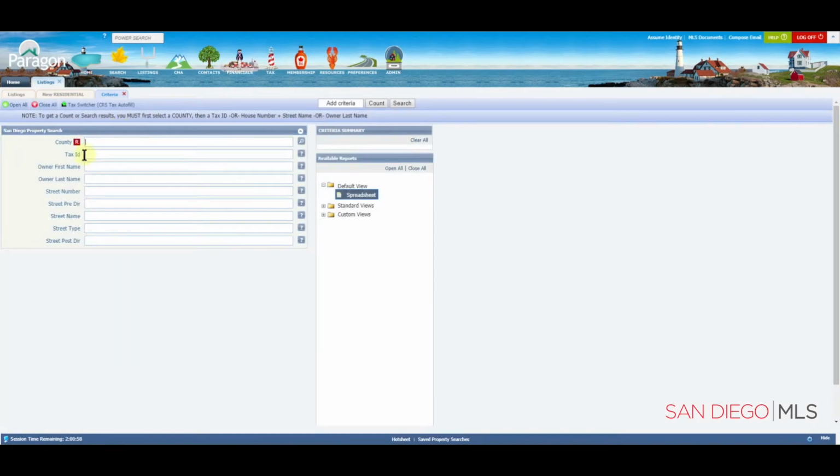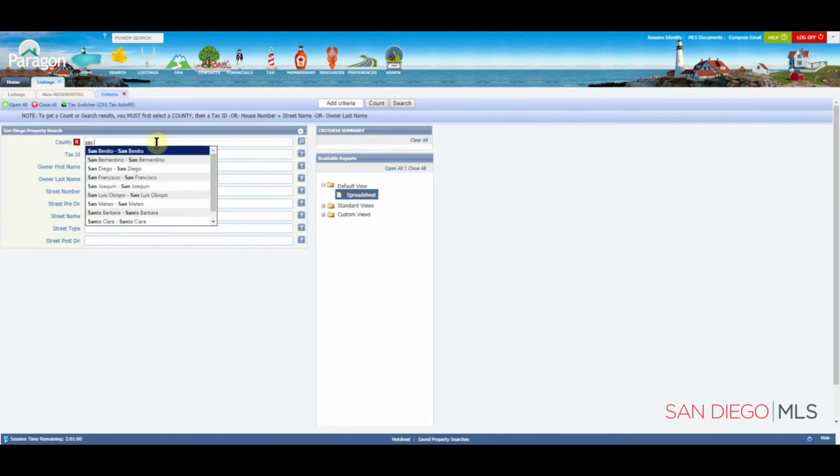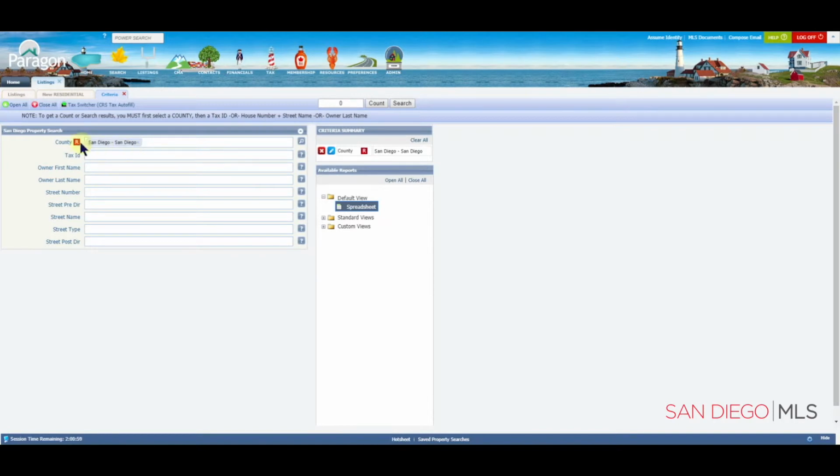When we get to this page, we'll need to do a few things. There is a required field here. In this case, we want to search in San Diego. I'm going to go ahead and start typing in the words San Diego. Now that I see San Diego as an option, I'm going to take my mouse and click on where it says San Diego. We'll now see this option appear.